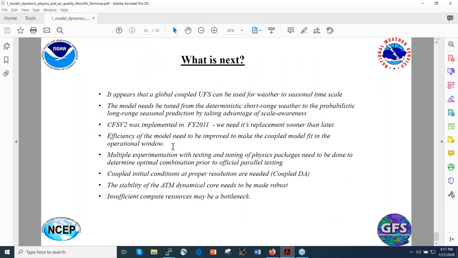And here is my last slide. So what's next? It appears that global coupled UFS can be used for weather to seasonal time scale, but the model needs to be tuned for the deterministic short range weather to probabilistic long range seasonal prediction by taking advantage of scale awareness. CFS V2 was implemented in FY2011. We need its replacement as soon as possible.